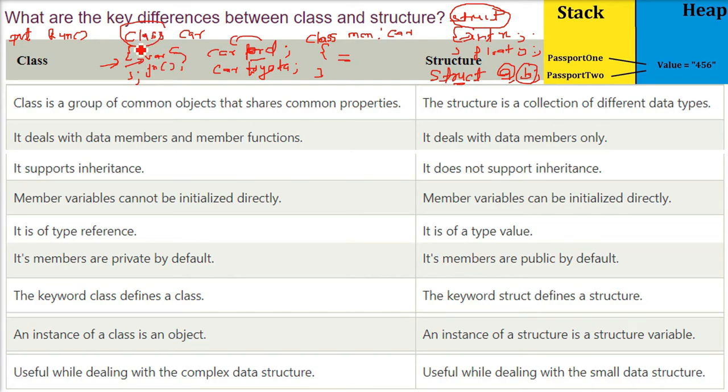So the class is a very big concept. Structure is a usage concept.